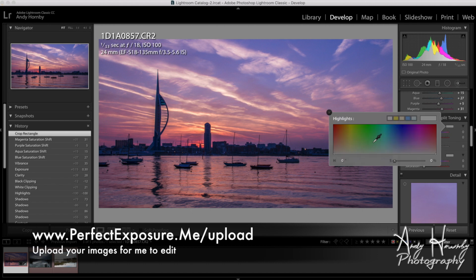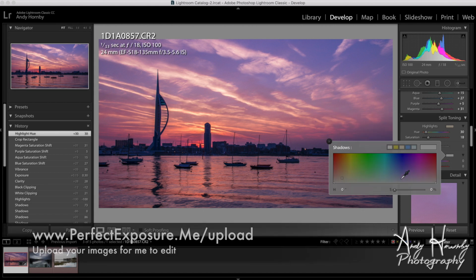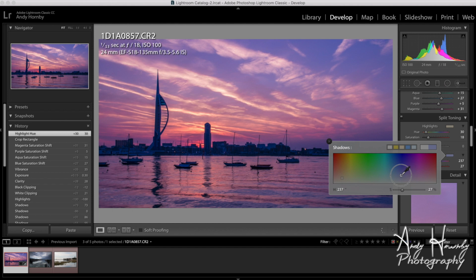Split toning, potentially I'm going to add a little bit of orange, tiny bit of orange to the highlights and the low lights or the shadows. I'm going to add a little bit of potentially green to counteract the other colours I have in the image. This again is a matter of personal choice. I'm looking for that sweet spot that's going to make the image just pop.